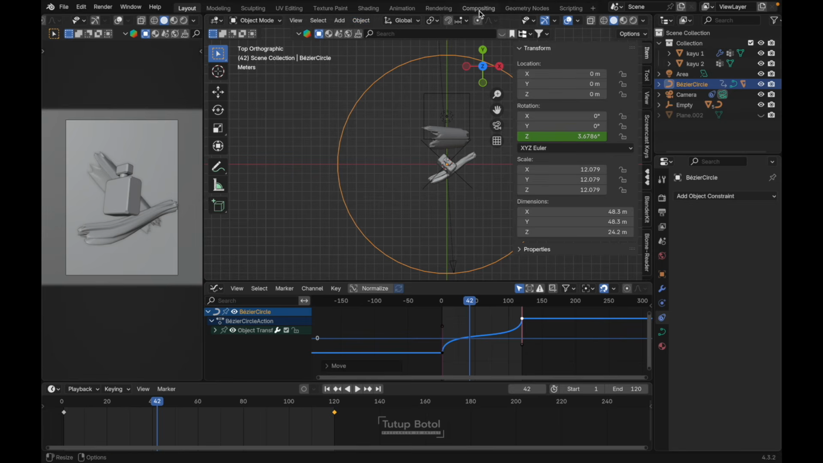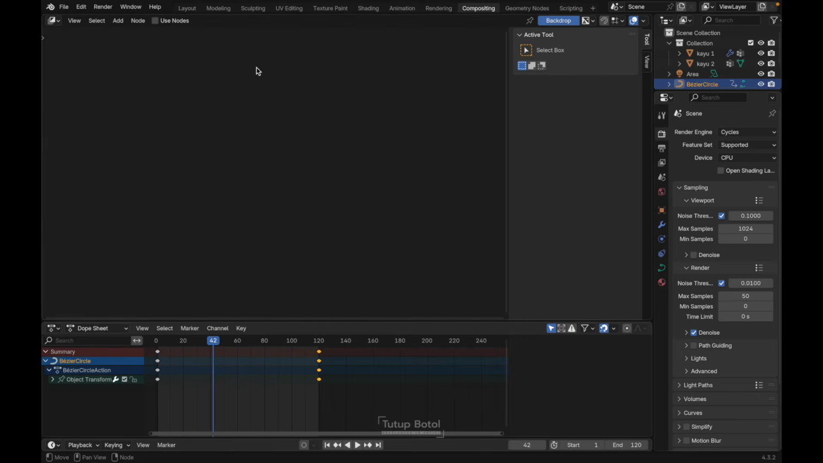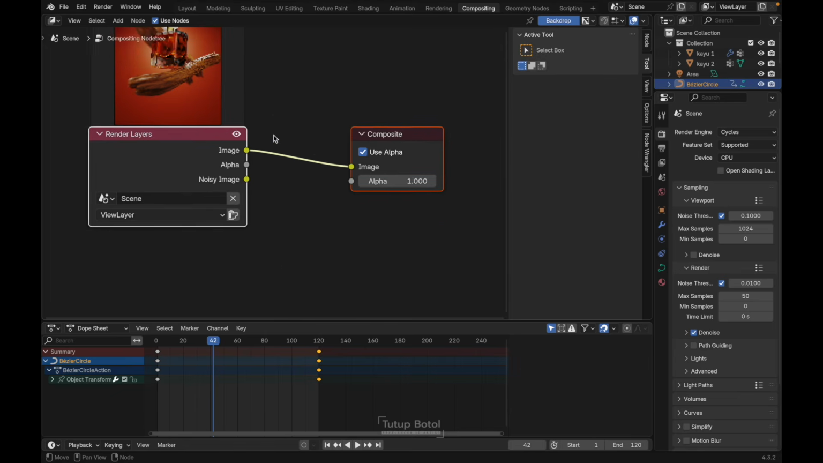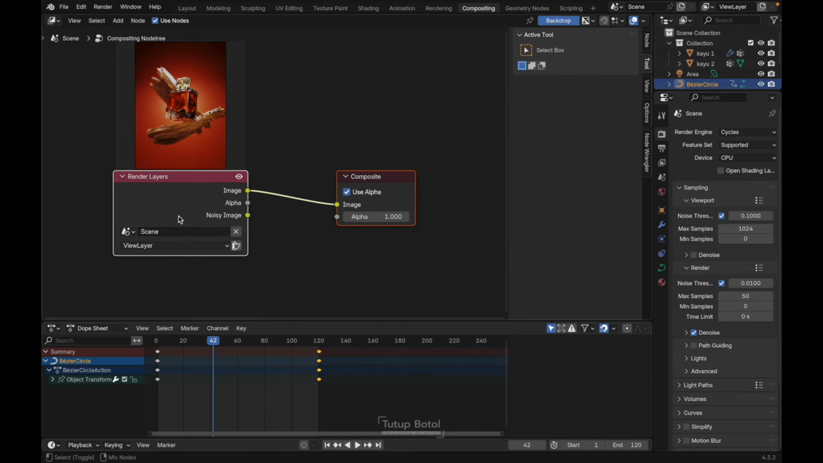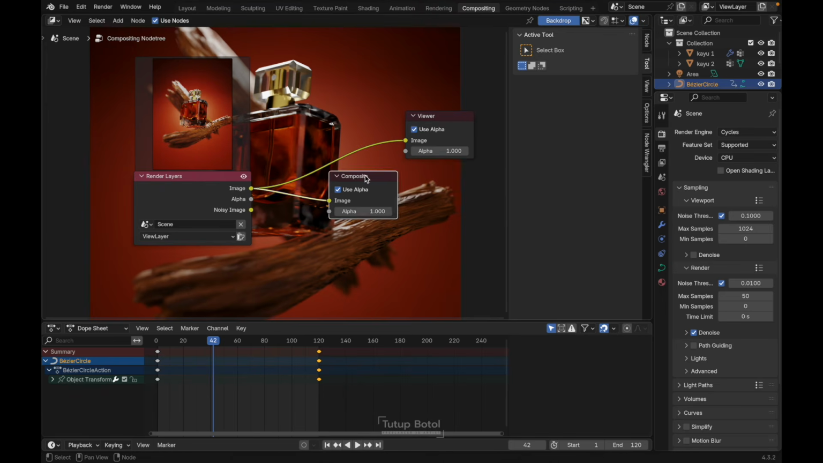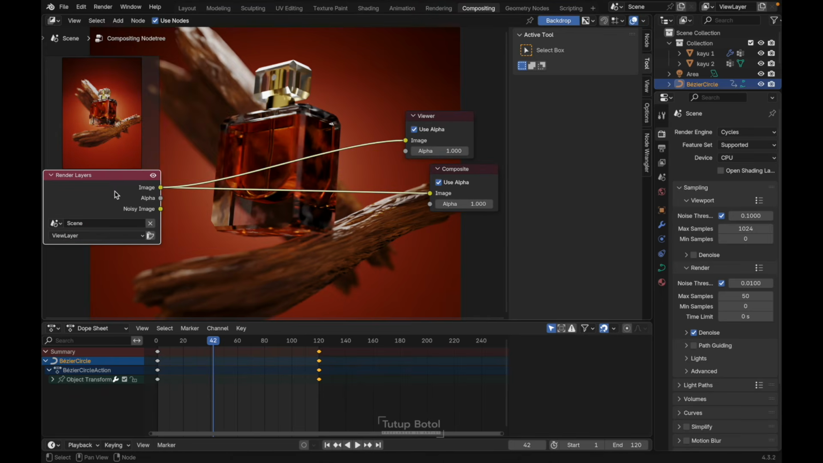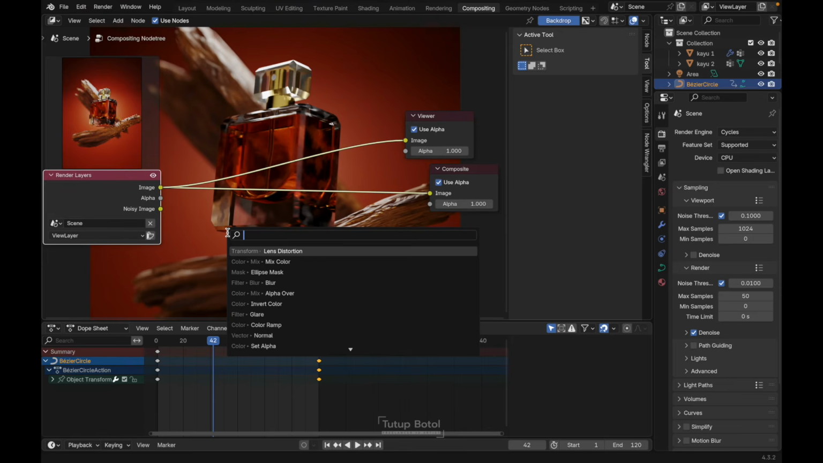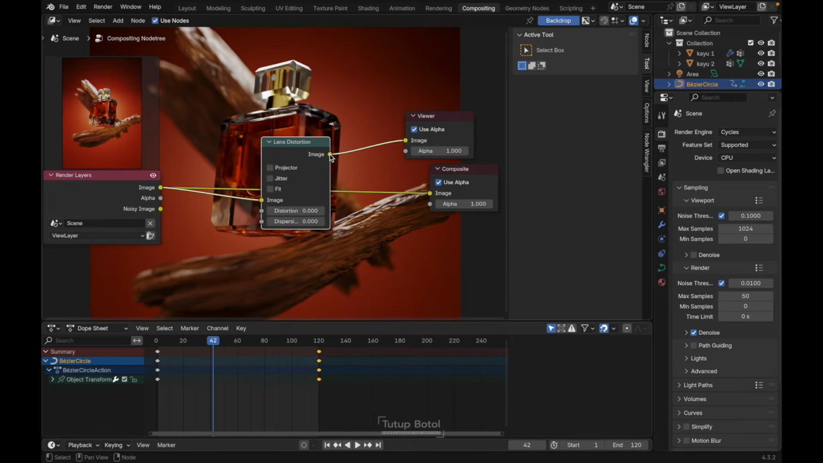Okay, we can go to the compositing here, use nodes here, press Shift Control and click like this to see the preview. What we're gonna do, we can Shift A, search for lens distortion. It will give it more realism. Click here, distortion here, change it to 0.02, and dispersion here, change it to 0.05.